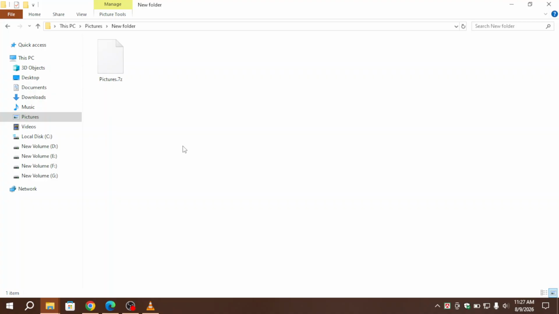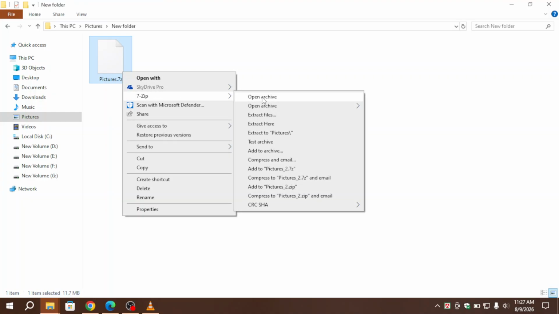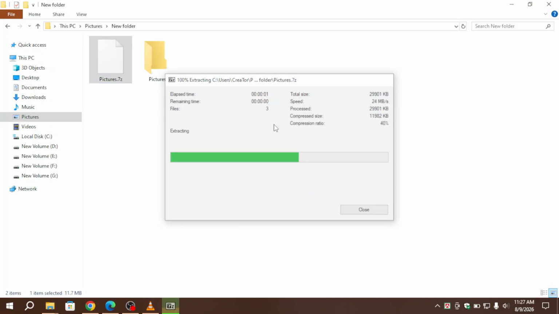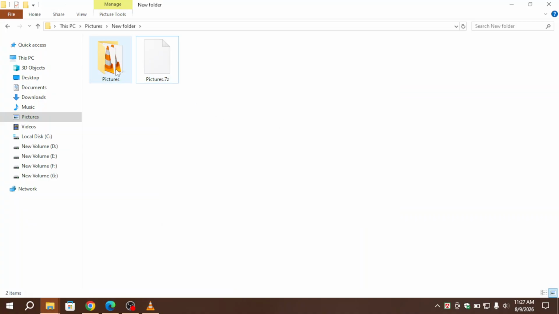First, try extracting the archive somewhere else. Right-click the archive, open the 7-Zip menu, and choose Extract to. Select a simple folder you control, such as a folder inside Documents or your desktop. Avoid protected system folders for this test.